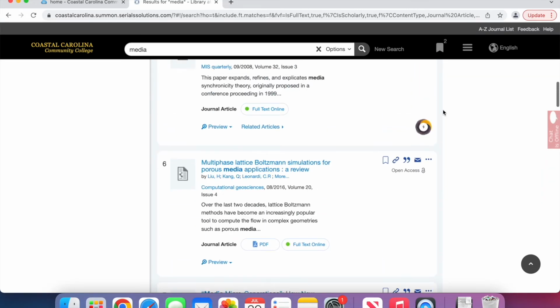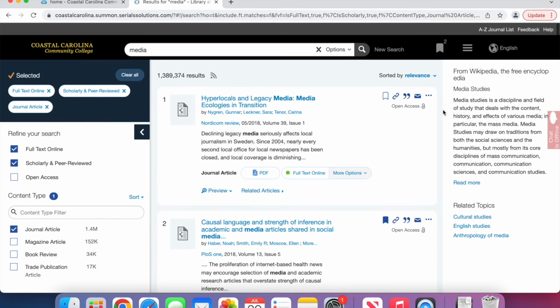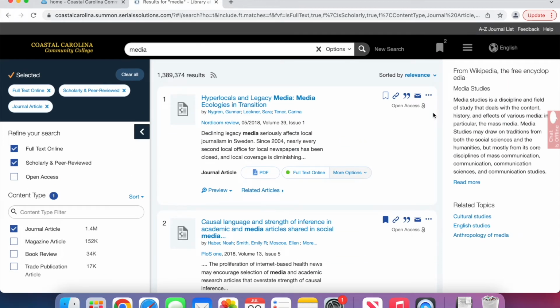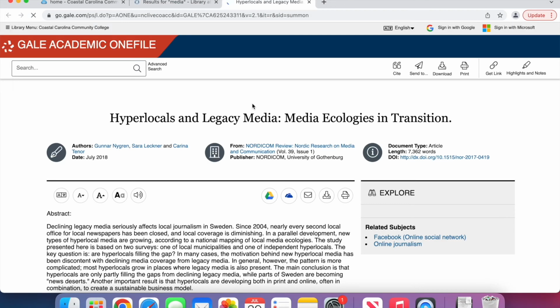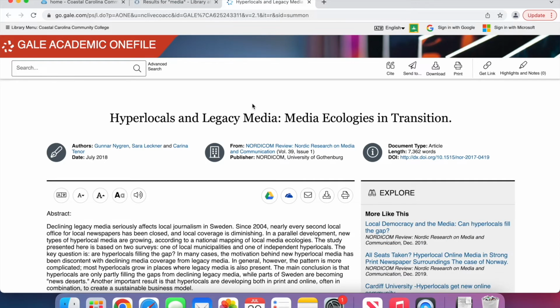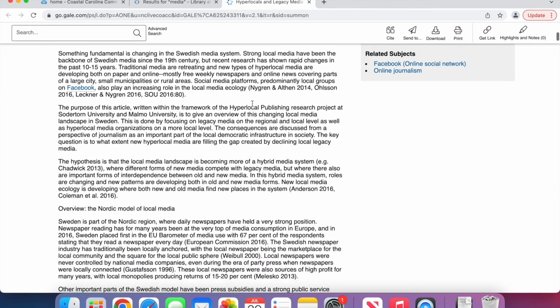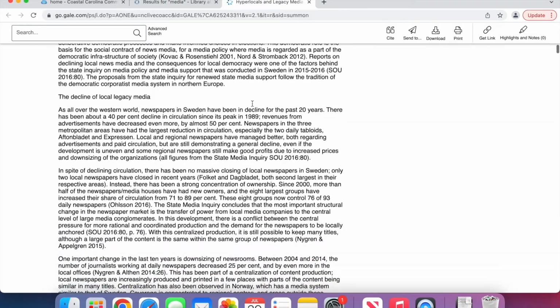If you're the type of person that wants to right away read the article to see if it'll help you, you just click right on the title, and it brings you to the database that it's in. This one happens to be in Gale Academic OneFile. And you can see here we have the full text for you to read through.